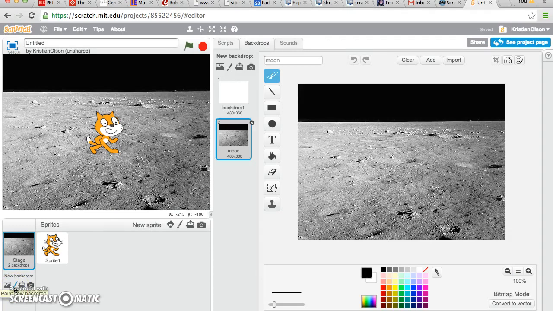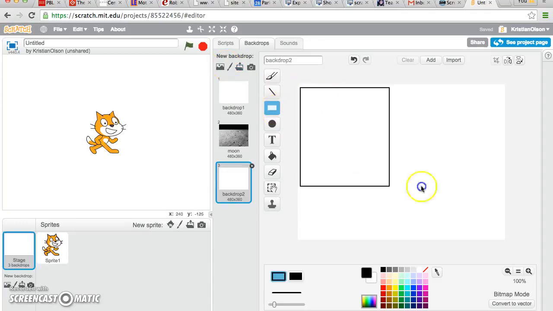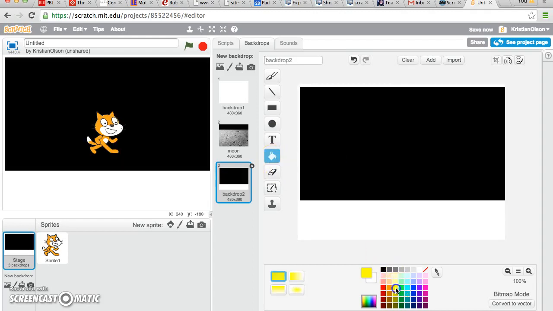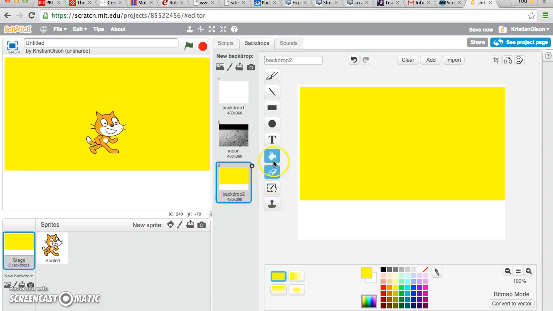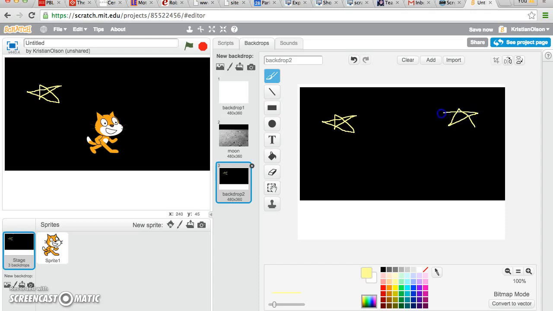Another option is to paint your own backdrop right here. I can add in lots of different items and kind of do pretty much whatever I want with it. There we go. Keeping with our astronomy theme, I have some stars.